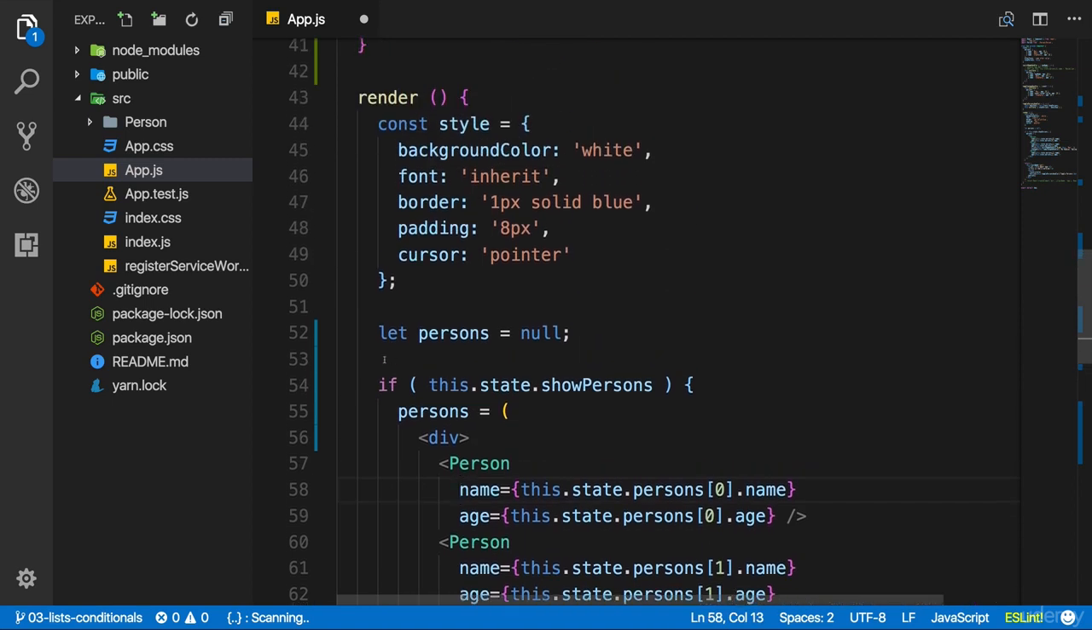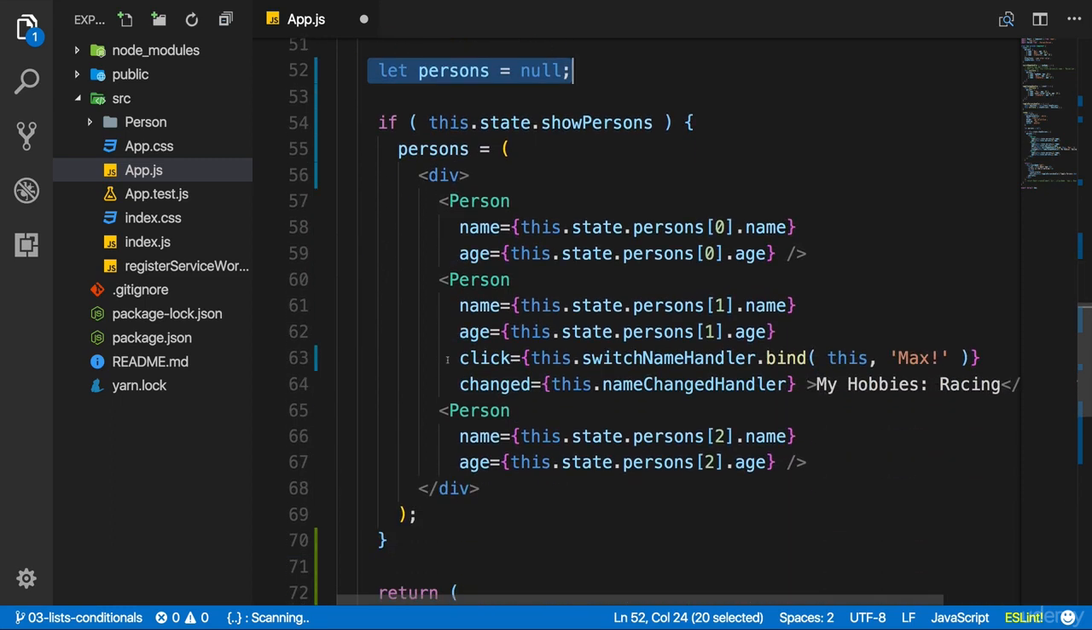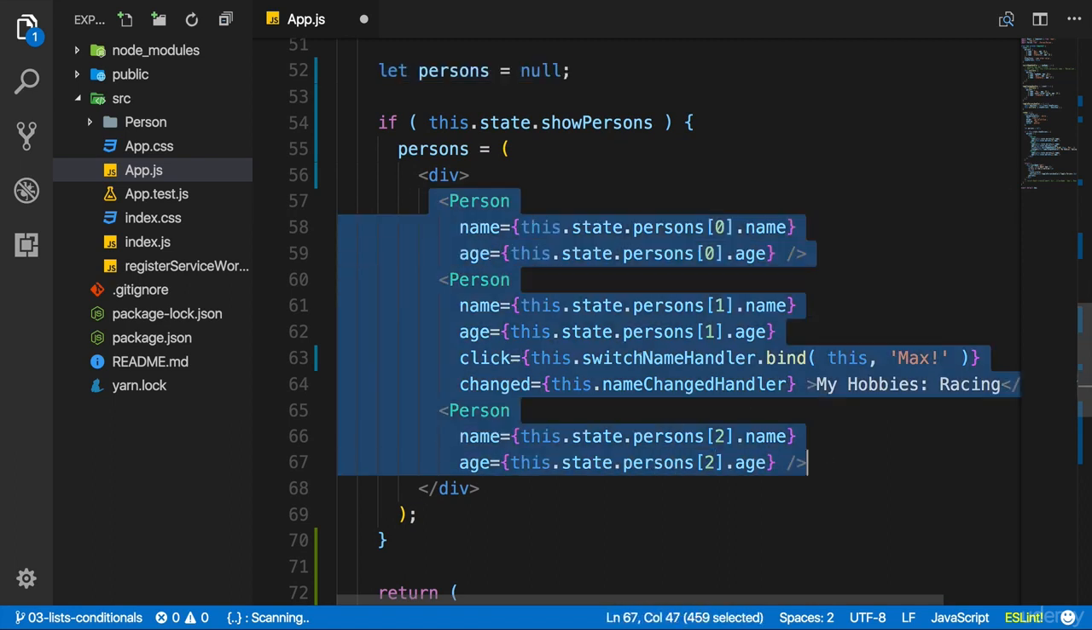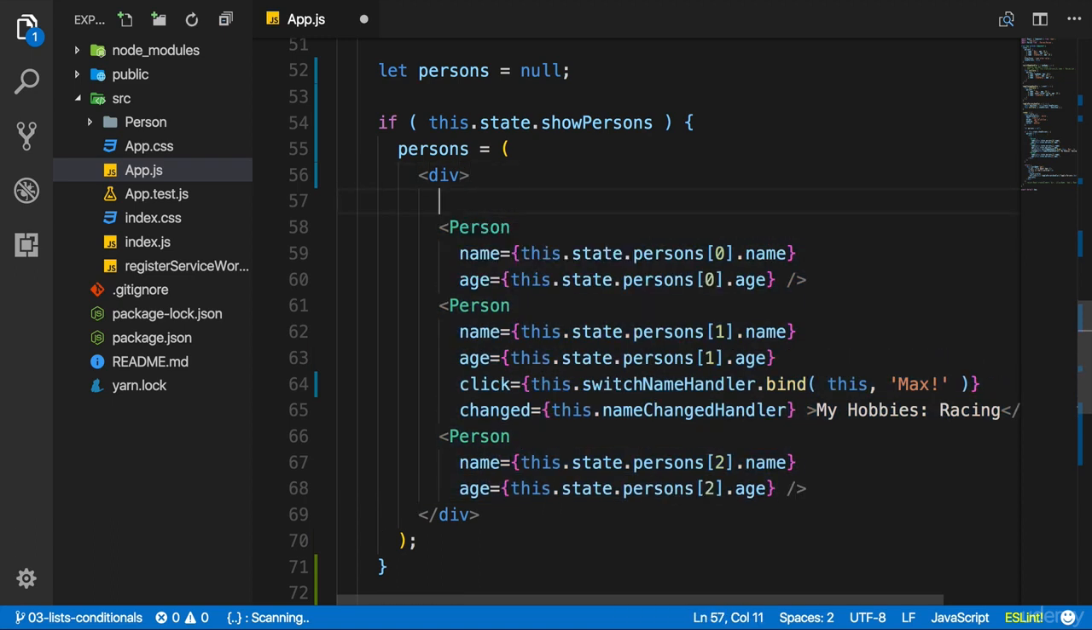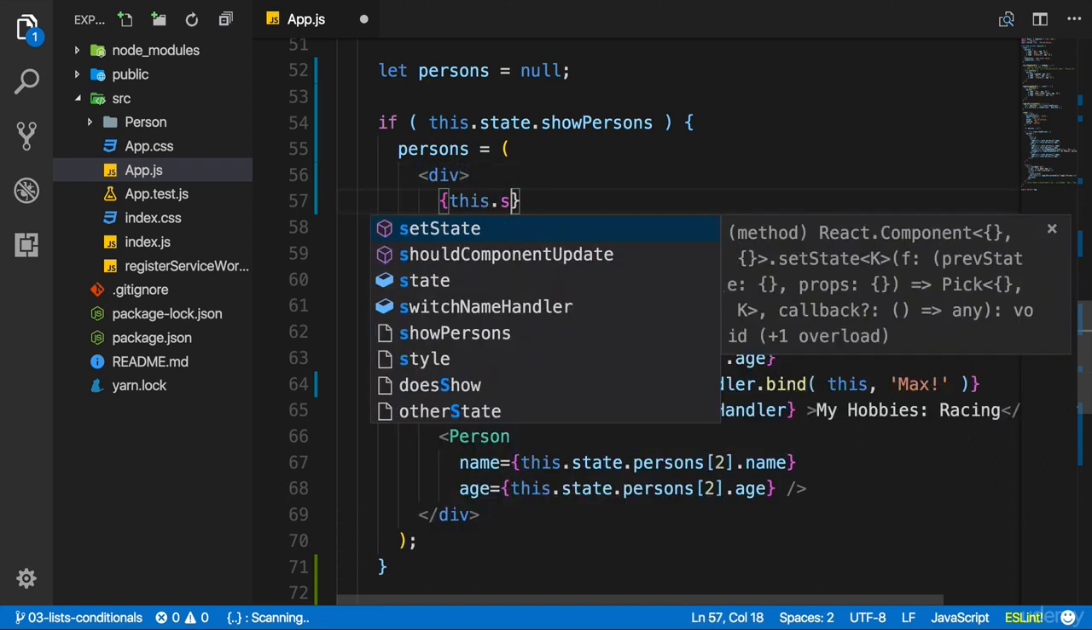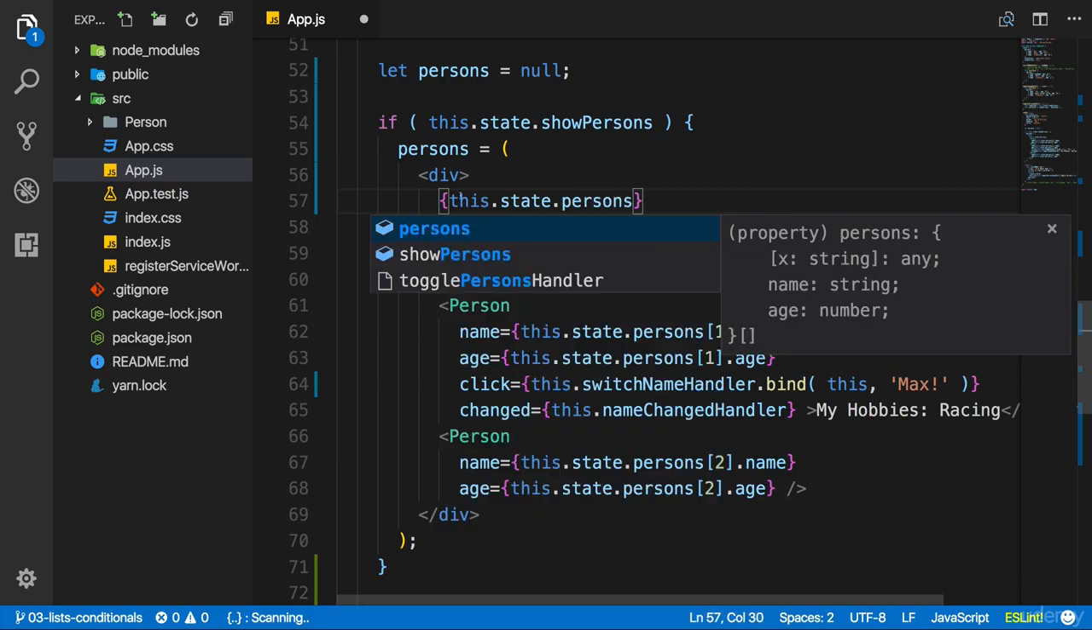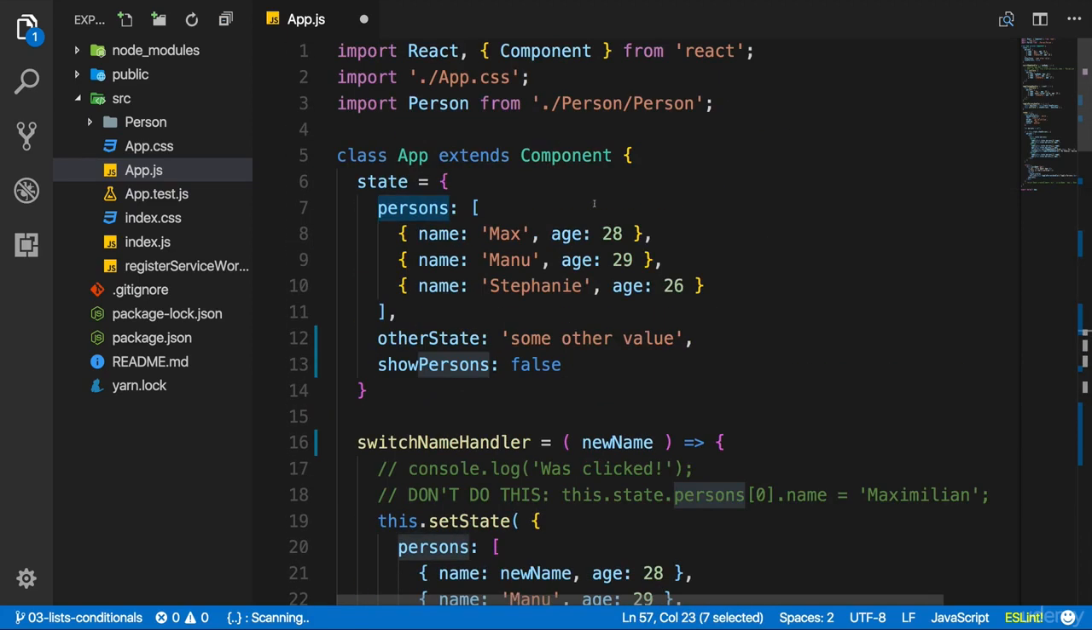Just as with conditional content, which we handle here with normal JavaScript, we also handle lists with the default tools JavaScript gives us for working with lists. How would this look like in our case here where we have the persons? Well, we would again use single curly braces to render something dynamic within our JSX code. And then we want to render our persons array in the state. So this state persons, simply referring to this array.